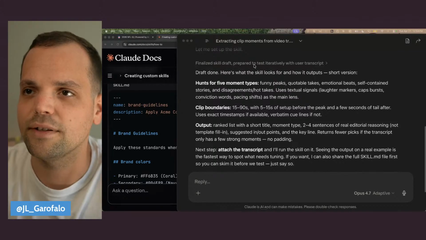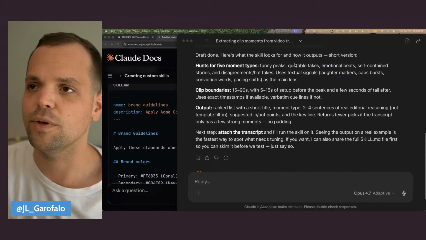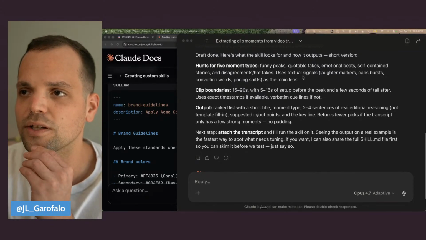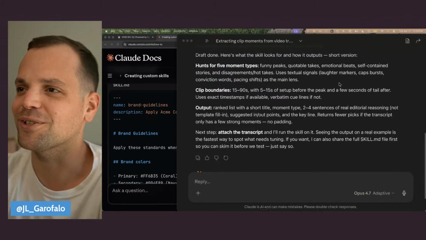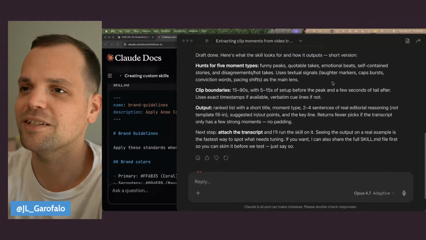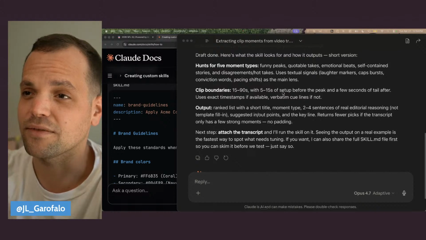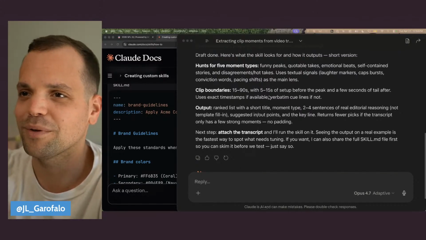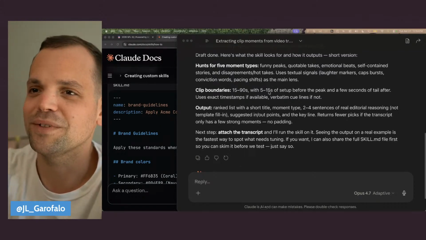Finalize skill draft. Draft done. Here's what the skill looks for and how it outputs. Short version: hunts for 5 moment types, funny peaks, quotable takes, emotional beats, self-contained stories, disagreements and hot takes, and uses textual signals, laughter markers, caps bursts, conviction words, pacing shifts as the main lens. Okay. Clip boundaries, 15 to 90 seconds with 5 to 15 seconds of setup before the peak and a few seconds of tail after. Oh, I like how it's talking about the energy flow of the clip, right? 5 to 15 seconds of setup, you get a peak, and then you got a little bit of a tail at the end.